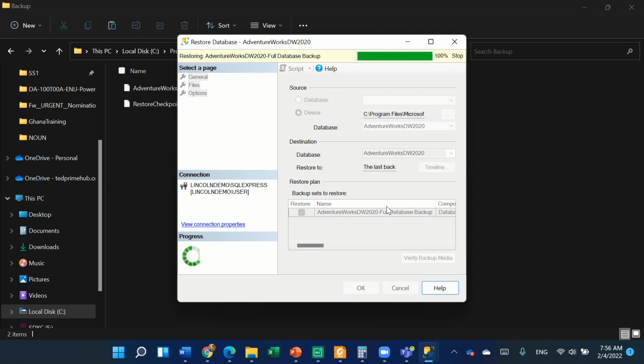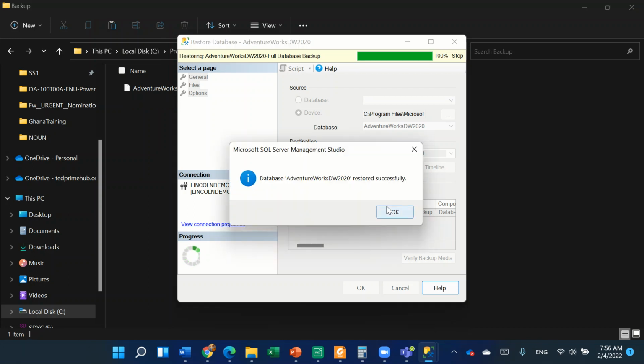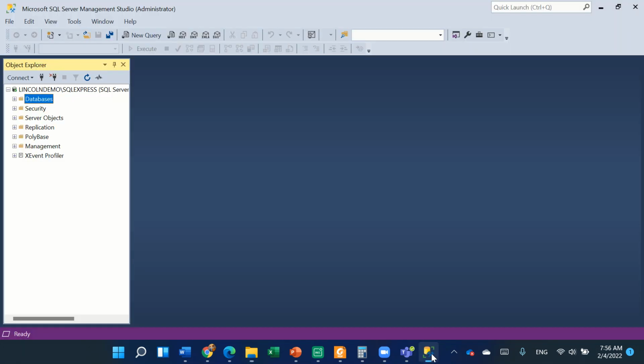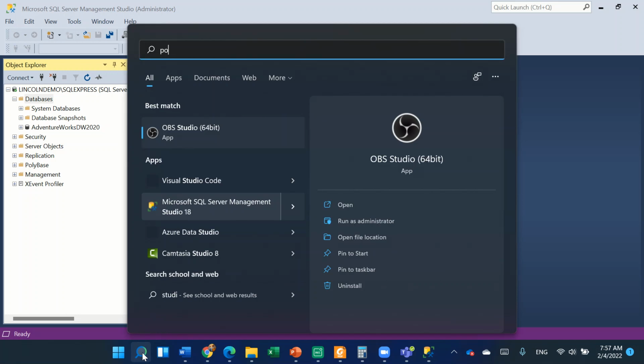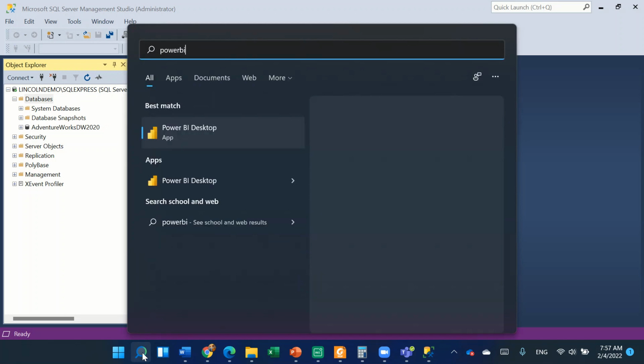I already have it on my own system, but I'm just showing us the entire process. So you will see database Adventure Works successfully restored. You can click OK. And if you go back to where you have your databases and expand it, you should see the AdventureWorks 2020 here.